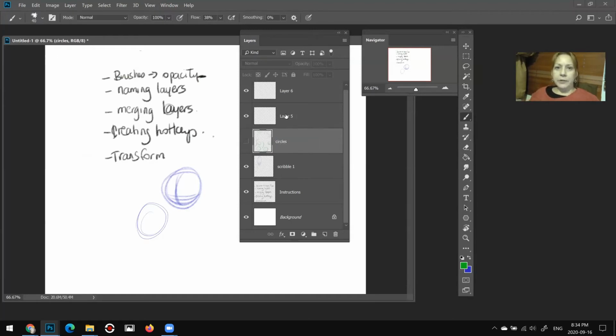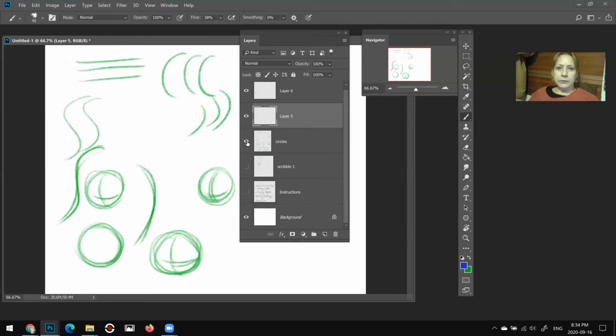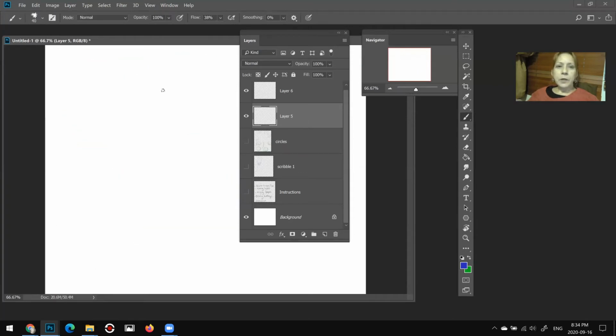And the next one, I'll just give you a little bit of foreshadowing of what we are going to be doing. Let me hide instructions and let me hide Scribble 1. Circles is here. It's already hidden in this one here.